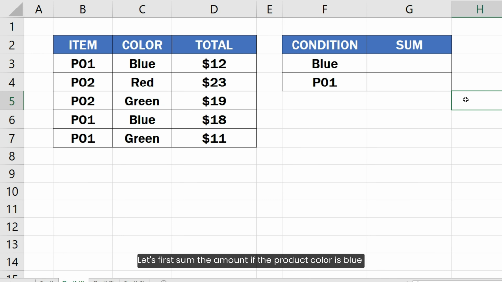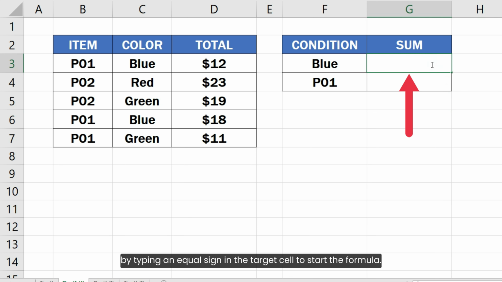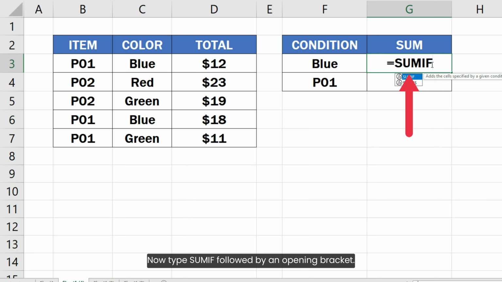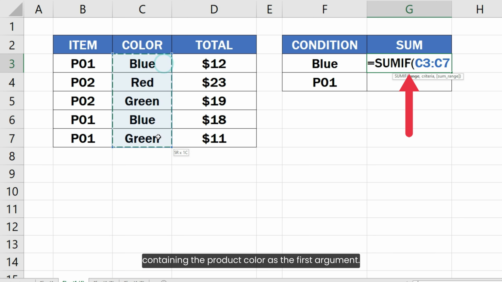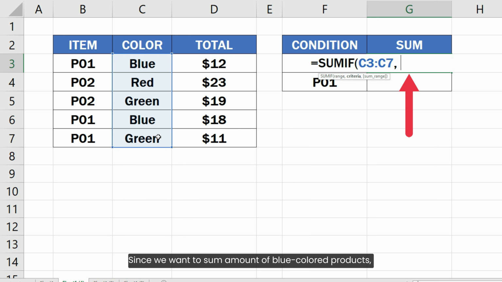Let's first sum the amount if the product color is blue by typing an equal sign in the target cell to start the formula. Now type SUMIF followed by an opening bracket. Since we want to compare the color, let's select the range of the cells containing the product color as the first argument.